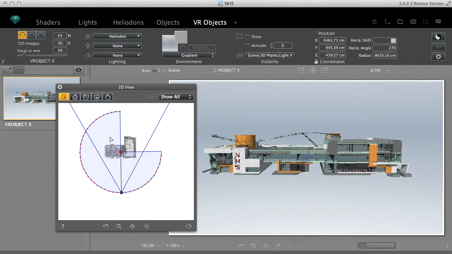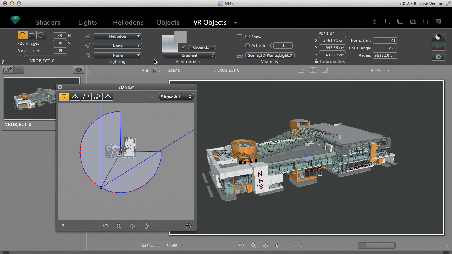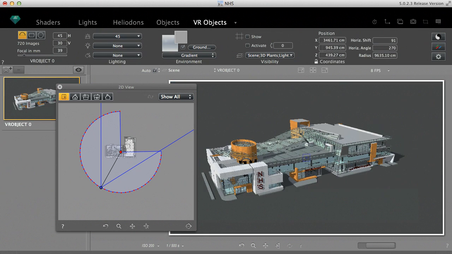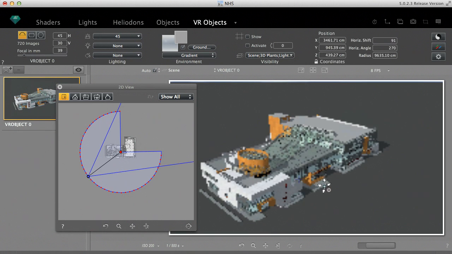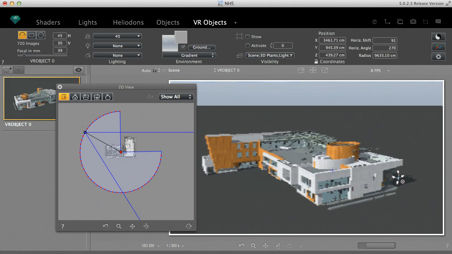We can activate an infinite ground separately for each VR object and edit the shader on it. We can assign active, customized backgrounds, layers, or lights. By activating a heliodon at 45 degrees, we can achieve a nice animated effect of the light and at the same time avoid having shaded or dark facades on this building.